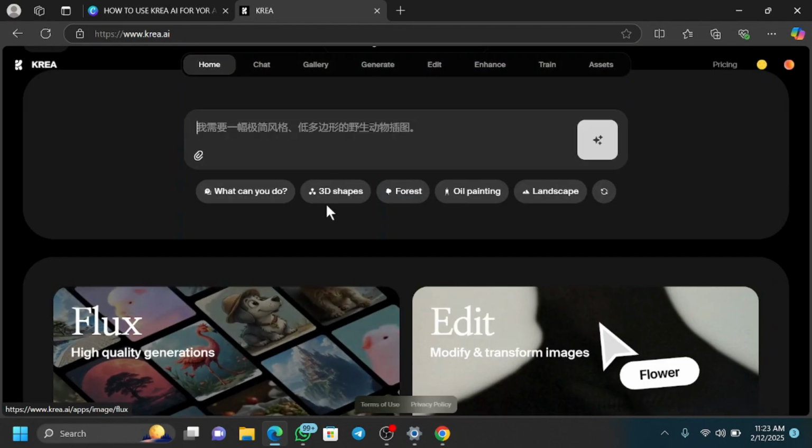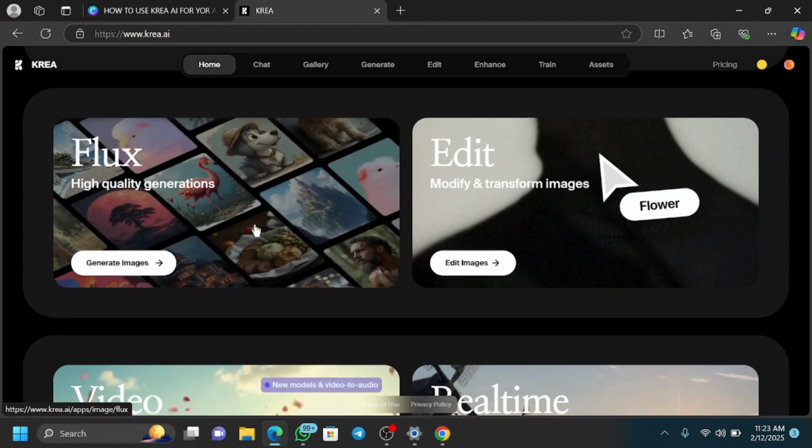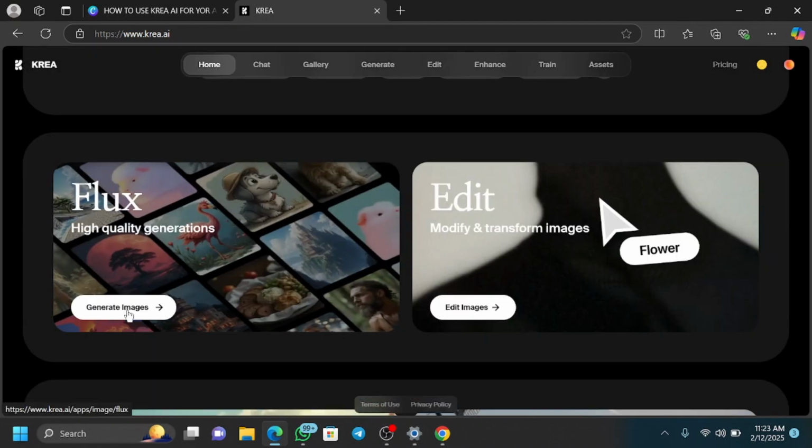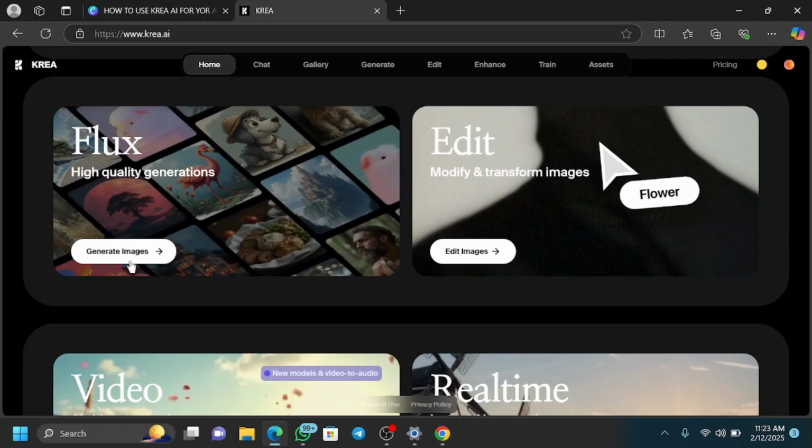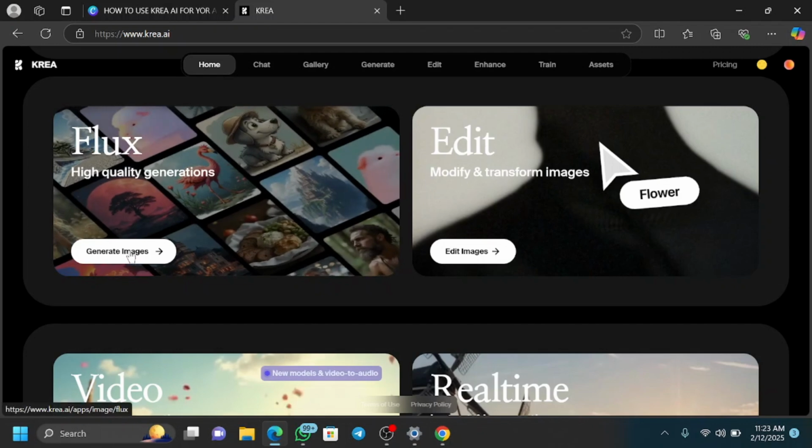But because we are doing this for the sake of Amazon KDP, we are going to utilize the free version, which is also limited. So everything we are going to do, we are going to try as much as possible to utilize it well before it expires. Alright, so let's generate image. Click on generate images.